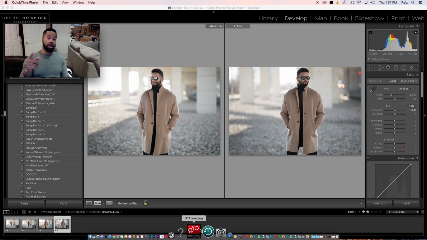So let me know what you guys think. What lens do you prefer? Strictly based on depth of field. We're not talking about image quality. We're not talking about sharpness. We're not talking about versatility and all the other stuff. Just focusing on the depth of field, the blur. Which one do you like better?